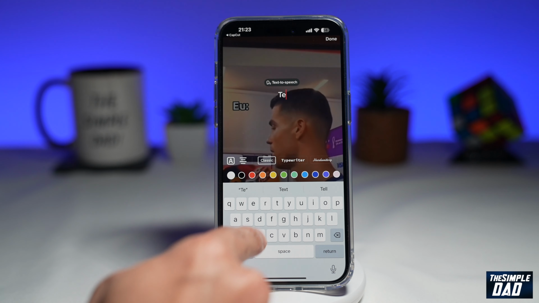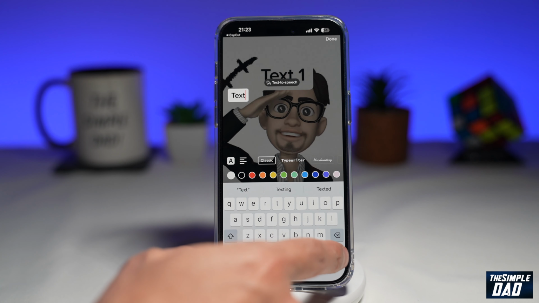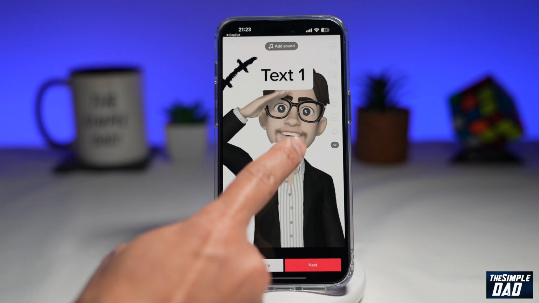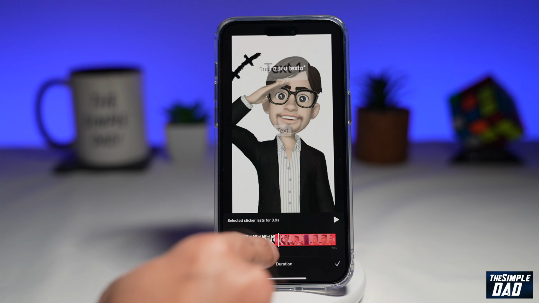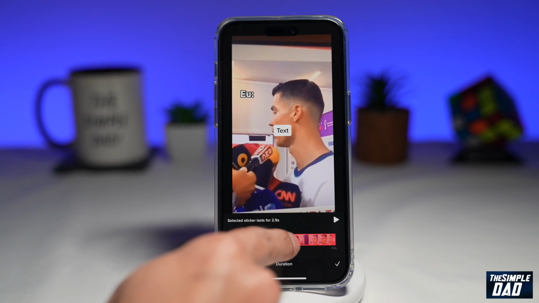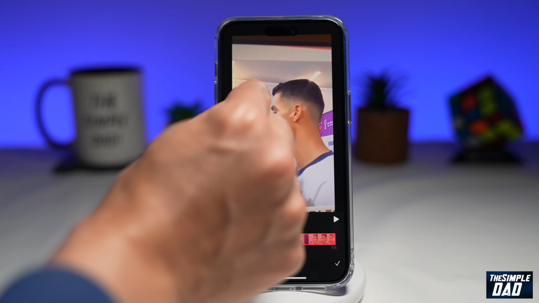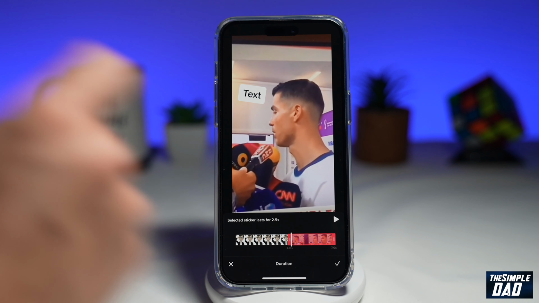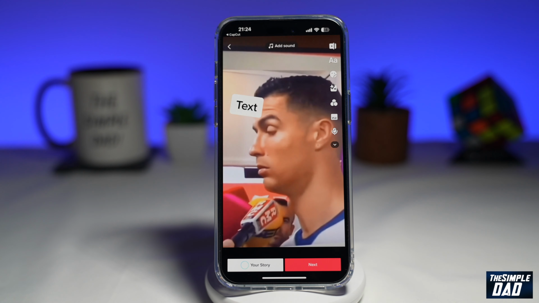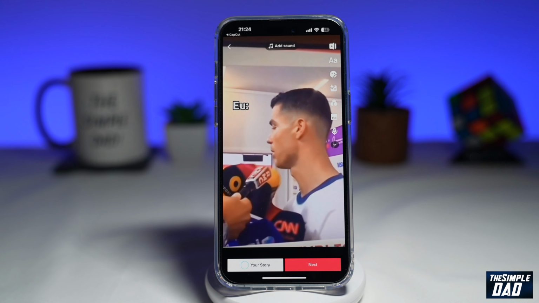Next. Enter in your text 2. Customize it. Then make sure this text appears when Ronaldo's face appears. And hide this. And there you go, you have created your very own Ronaldo meme video on TikTok.